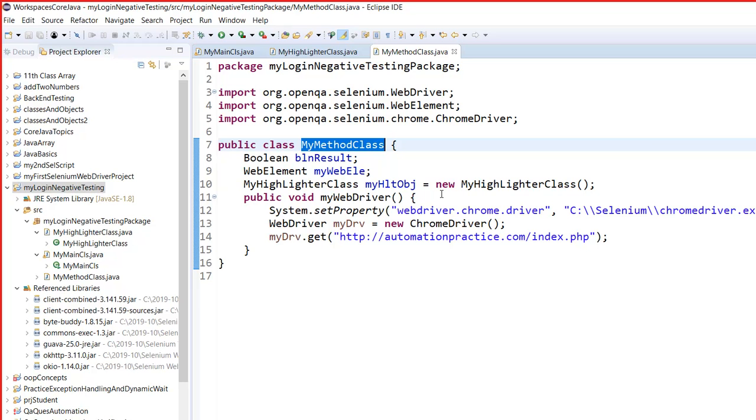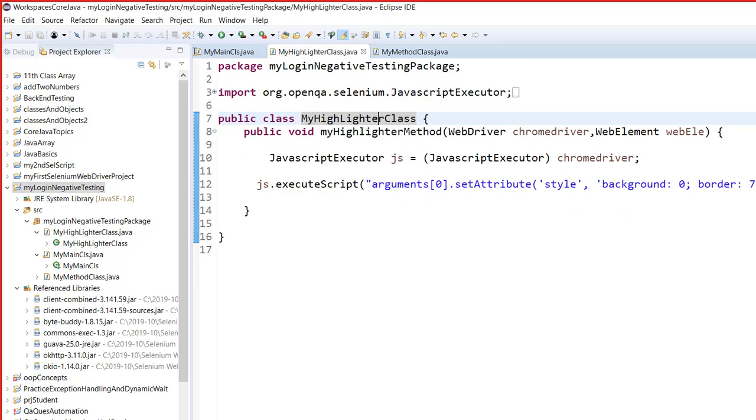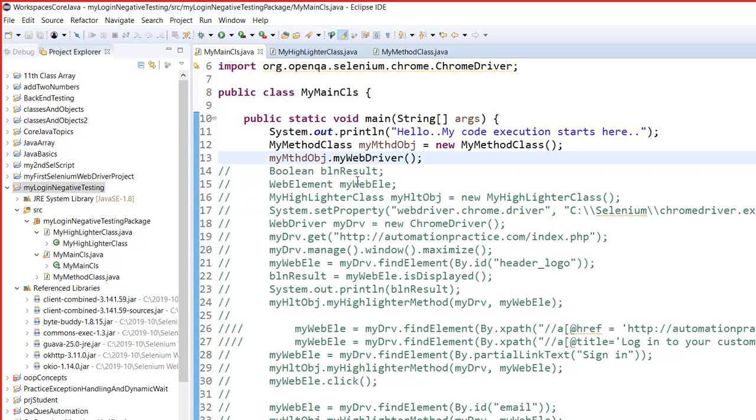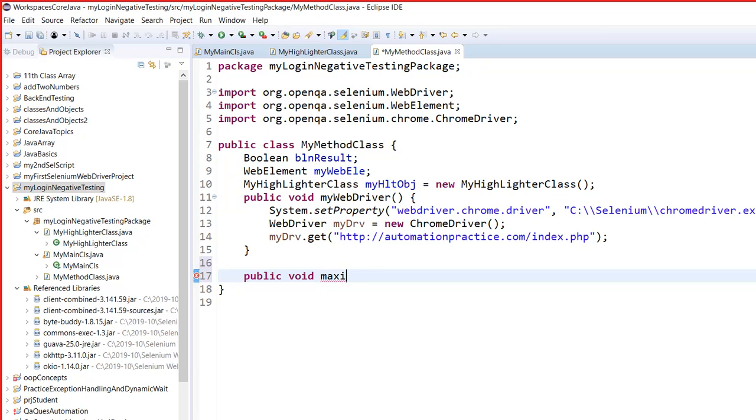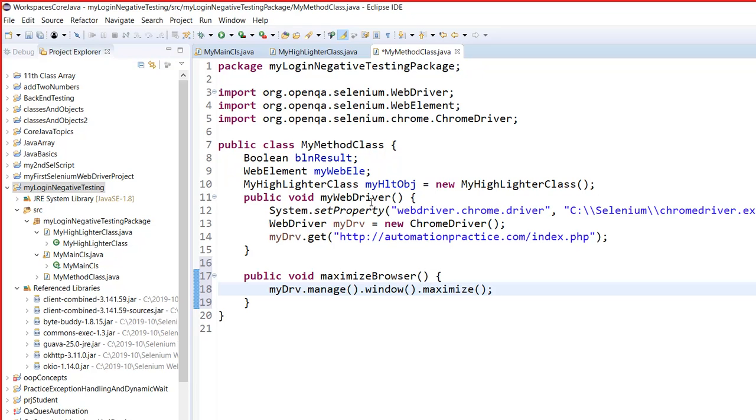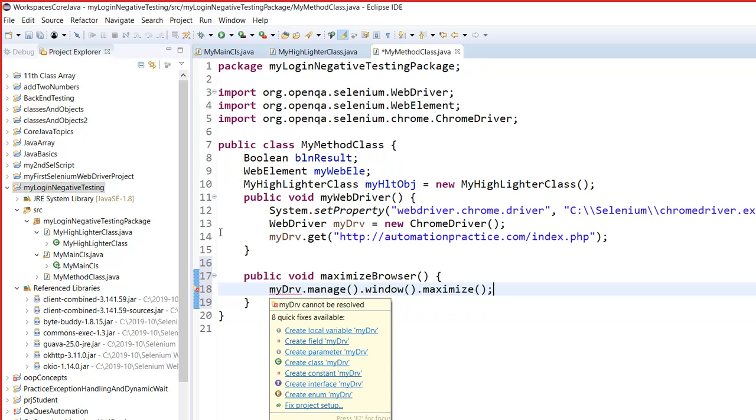So now I have opened the browser, right? But let's say that after opening the browser, what is the next step? Open the browser, open the website, and then maximize the page. So I'm going to create a method here, public void maximize browser. Now can you see, it is complaining, it is not able to identify my driver.